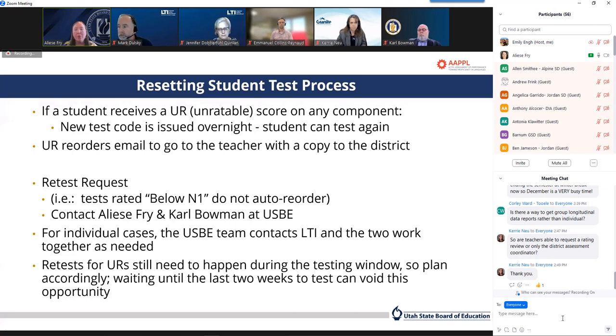Now we're going to review the resetting and reordering of student tests should the need arise. This is minimal, okay? In the event that a student receives a UR or unrateable on any component, the student is going to automatically be issued a new test code overnight. The student will be able to log in again, and the test will be available through the client site the next day after you receive your notification. And that's where that new little information eye becomes really helpful, okay?